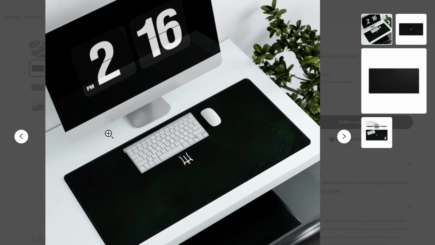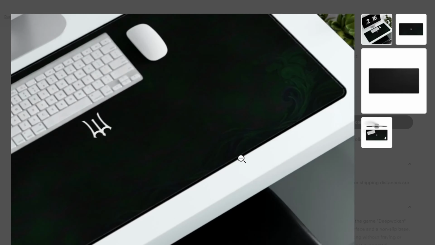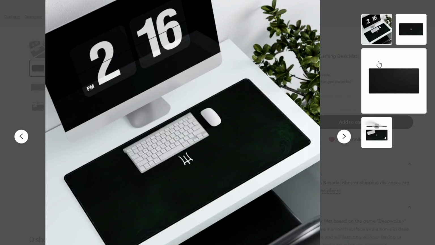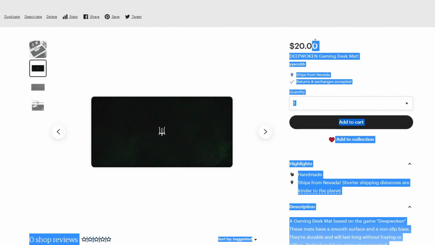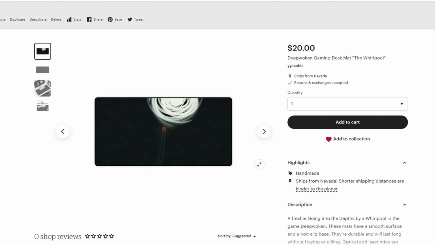This is what it'll look like on your desk, like this. What I think is pretty cool. And yeah, that's the first one, and I'll show you guys the second one right now. And it's $20, by the way. $20. Alright, here's the second one.